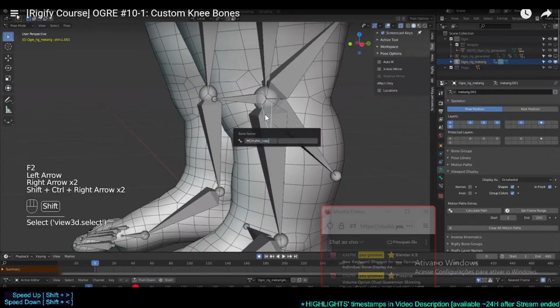Okay, so this bone is parented to the shin, the mechanism shin, because is this a deformed bone? Yeah, probably it's a deformed bone. So... no, that's the meta rig. Yeah, so this is completely different, so I don't care about that.